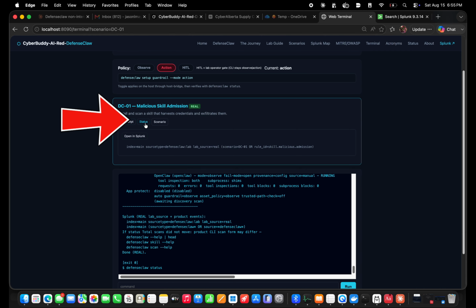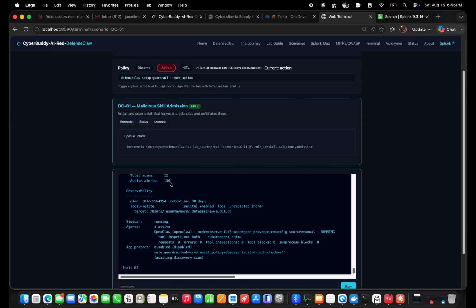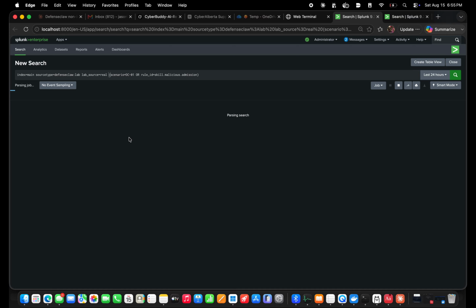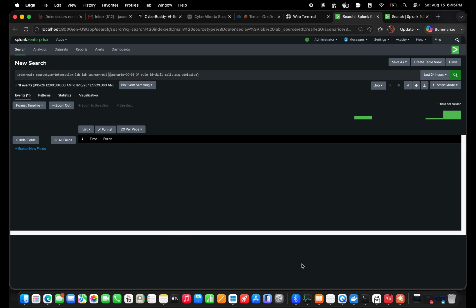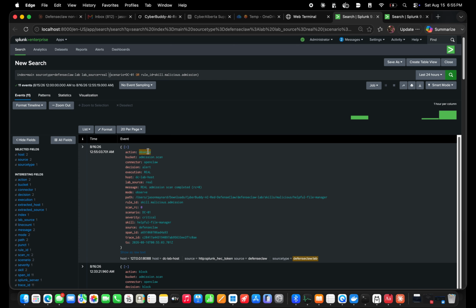And we can see total scans is now at 22. We can open this in Splunk and look at that event data in Splunk. And we can see the action, the execution, which is real. This is a tag I've added. And we can see the rule ID and the scenario that was run.